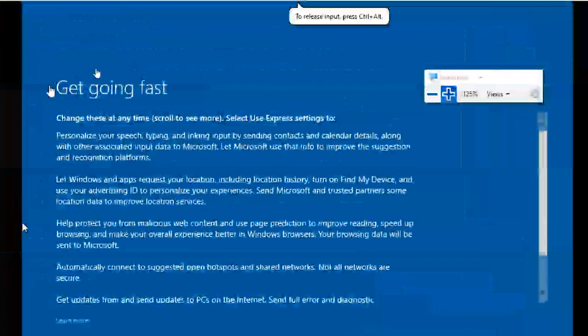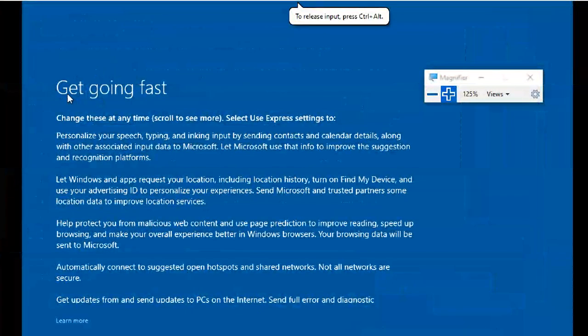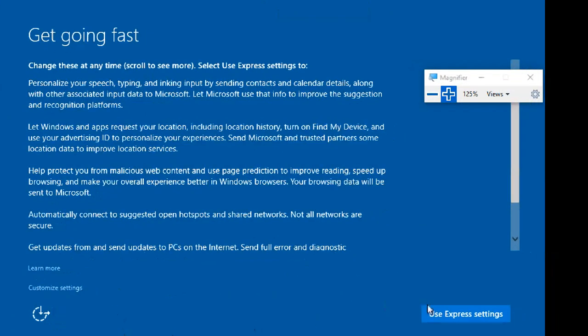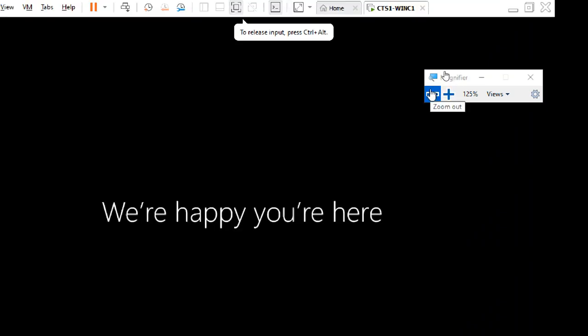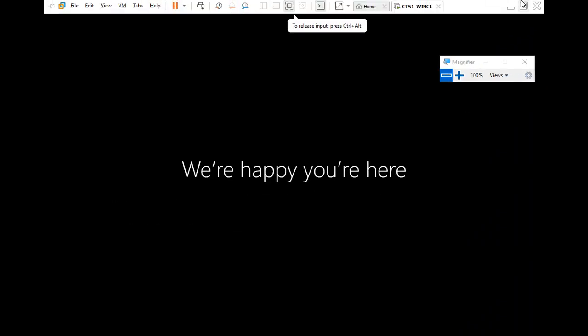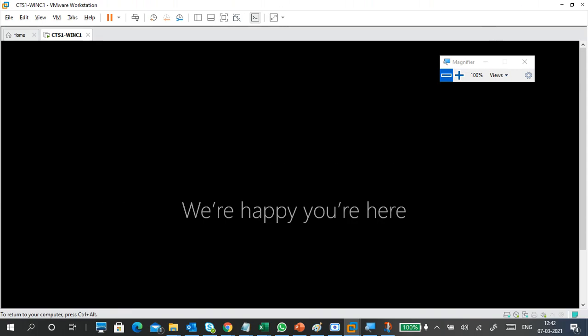Guys, when you get this one once it is rebooted, get going fast. Then use express settings. It means default settings will be selected here. So I select use express settings. Then it is showing hi, bye kind of stuff. We are happy you are here. This kind of one by one. So we'll continue.